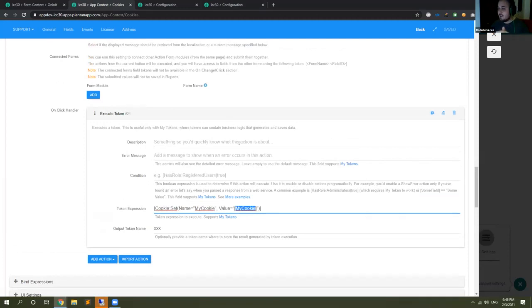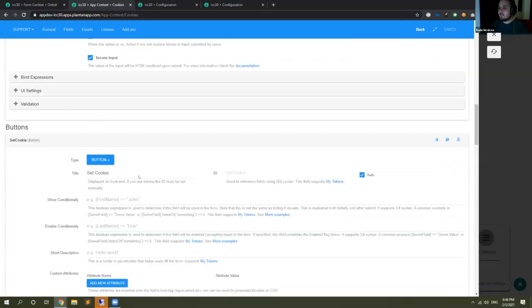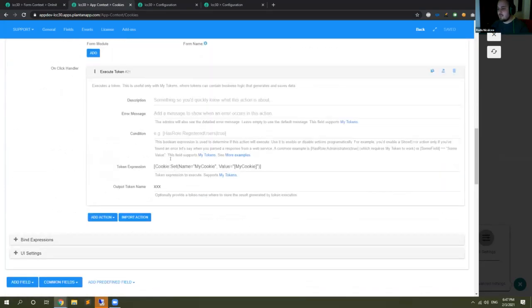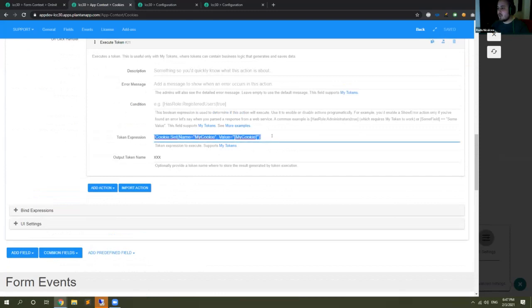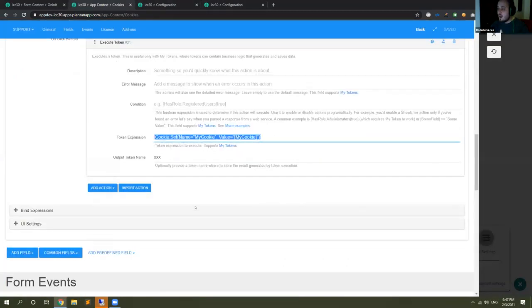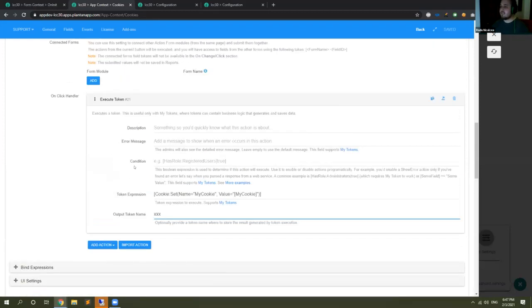Coming back a little bit, this is the context of this button: the fields that I have in my form, in this case my cookie, and also the global tokens, all the tokens in the core tokens. You put the expression, the token that you want to also put. Even though this cookie doesn't return anything, please put an output token name, otherwise it's not going to work and it's not going to tell you pleasantly. It doesn't need to be something useful, just put something there.